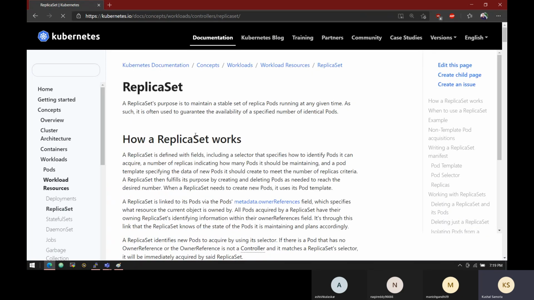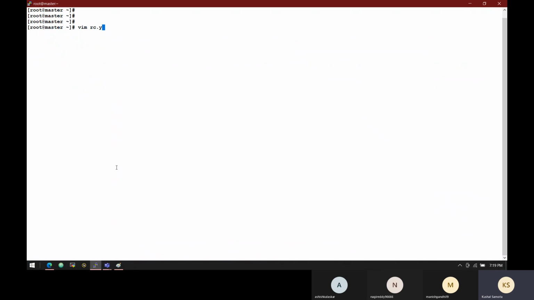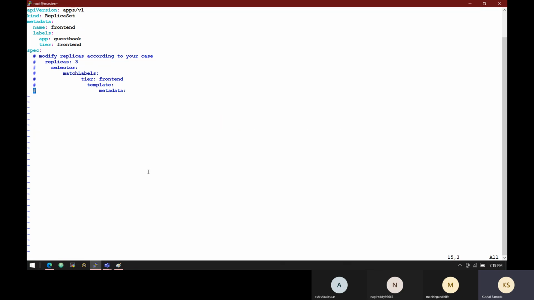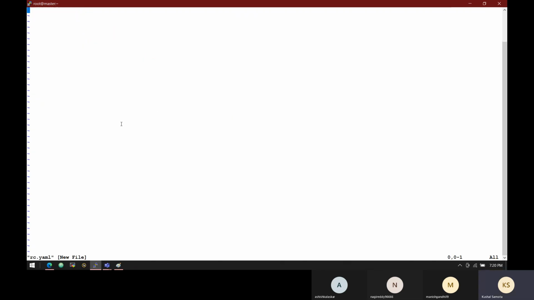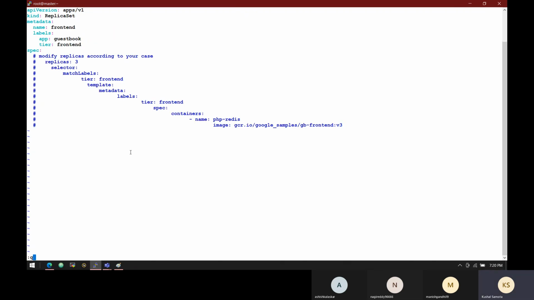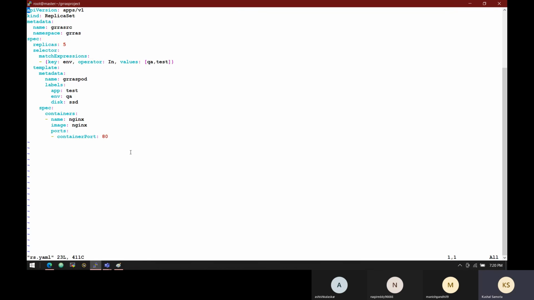That is the YAML file. Copy it. Let me paste over here, rc.yaml. Now, Just a second. Copy, paste. Why is it being commented? Okay, I have the YAML over here.